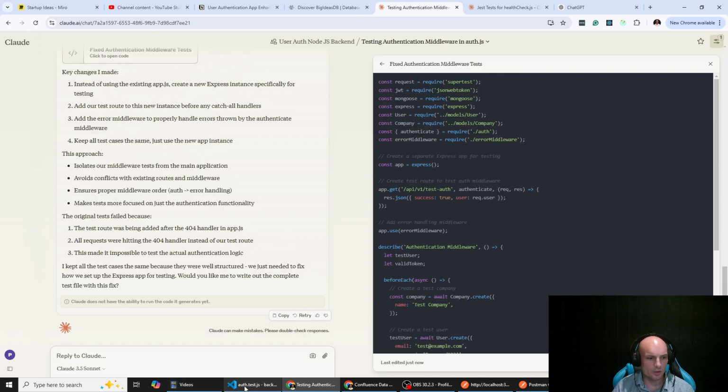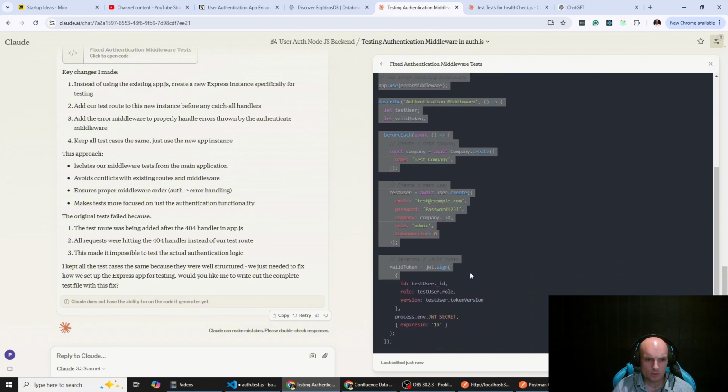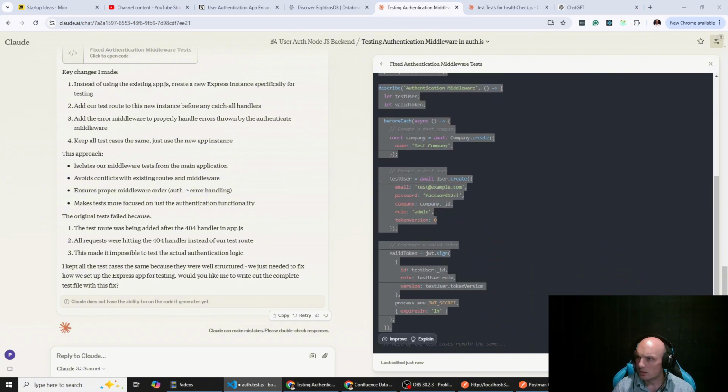Actually, not all of that, because those imports we had to change before. So let's just double check. We've got request, we've got JWT, Mongoose. We need to bring in Express. We've then got user, company, and we are not bringing in app because we're making our own. Authenticate, and also our error middleware, which is going to be one up. And then we create our Express app and replace all of this functionality. So valid token down to there, paste that.